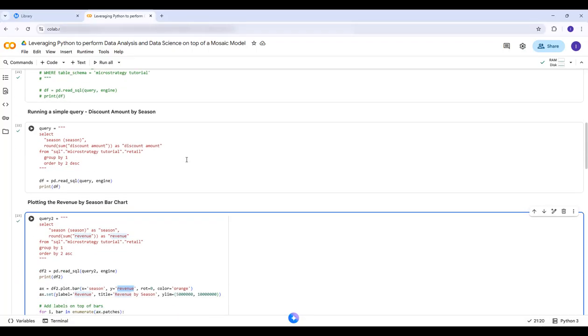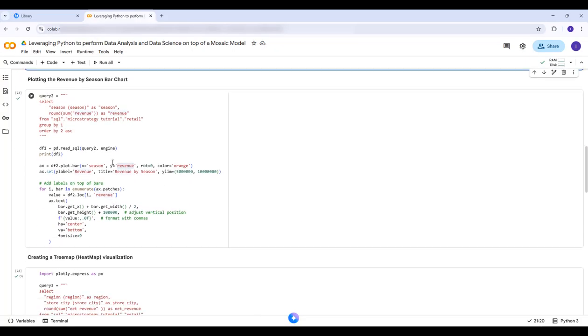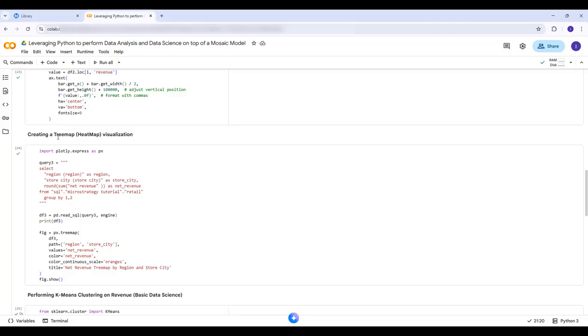And finally, that's the data analysis part. We have here the first query that will basically show in a grid the season attribute and then the discount amount metric, pretty easy. A second query will show this time a bar chart with two specific fields: season is an attribute, sorry, and then a metric called revenue. So that's the second query we'll be performing. And then the third one is a bit more complex. It's a tree map visualization or a heat map, this time showing region, store city, and net revenue, all of them in that heat map. So that's the data analysis part.